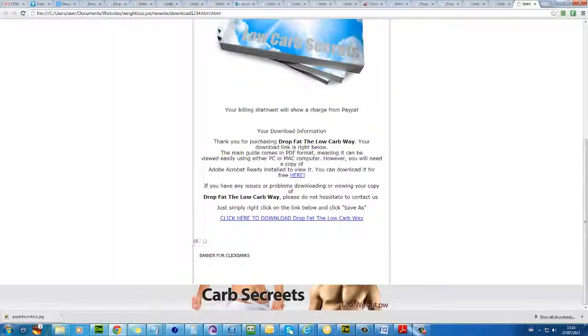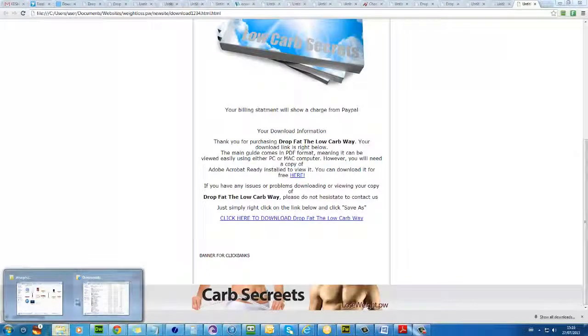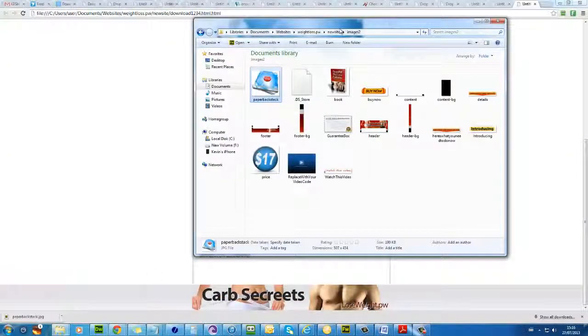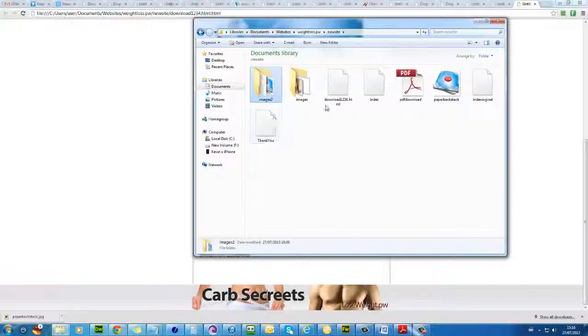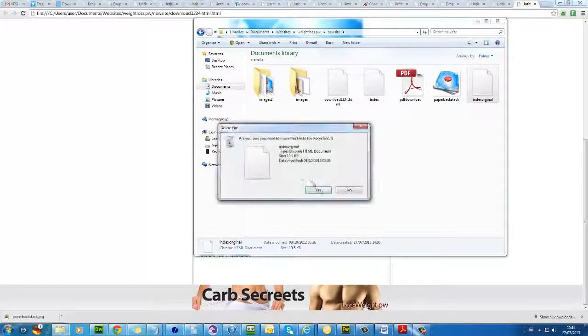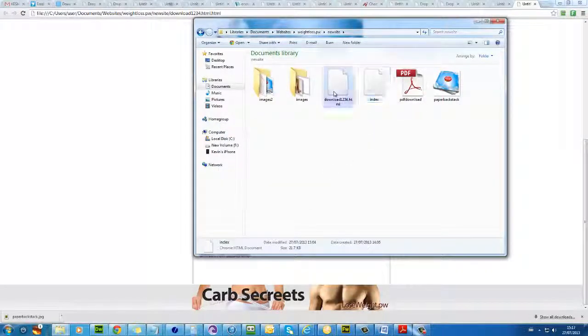Now, the very next step is to upload this to your website. So we're going to go back to the folder, and what we need for this currently is everything that's in the new site. We don't need the old download page. We can remove that if we wish. We don't need the original anymore. So we've got our index page, we've got our download page. We have two folders for images, where images 2 will not be required. I'm just not going to delete that yet, just in case it is.